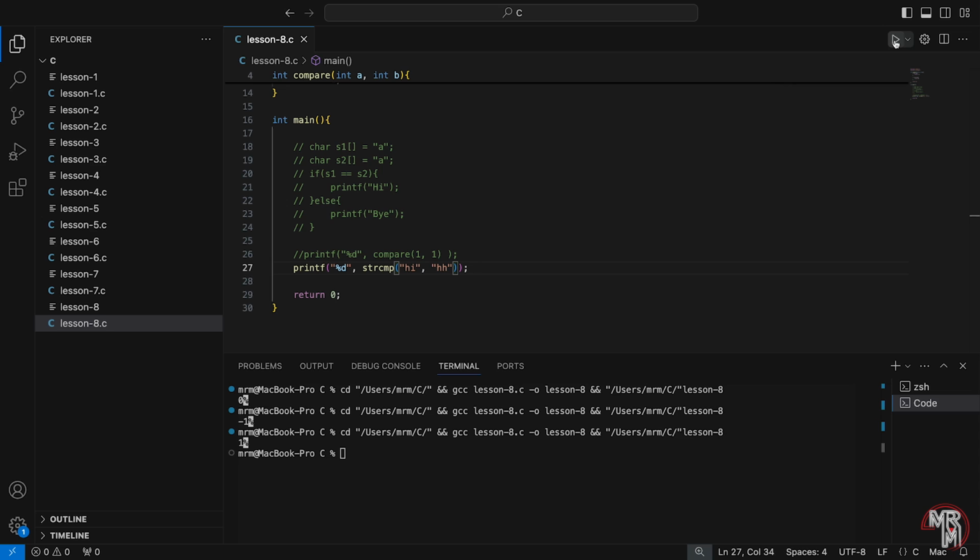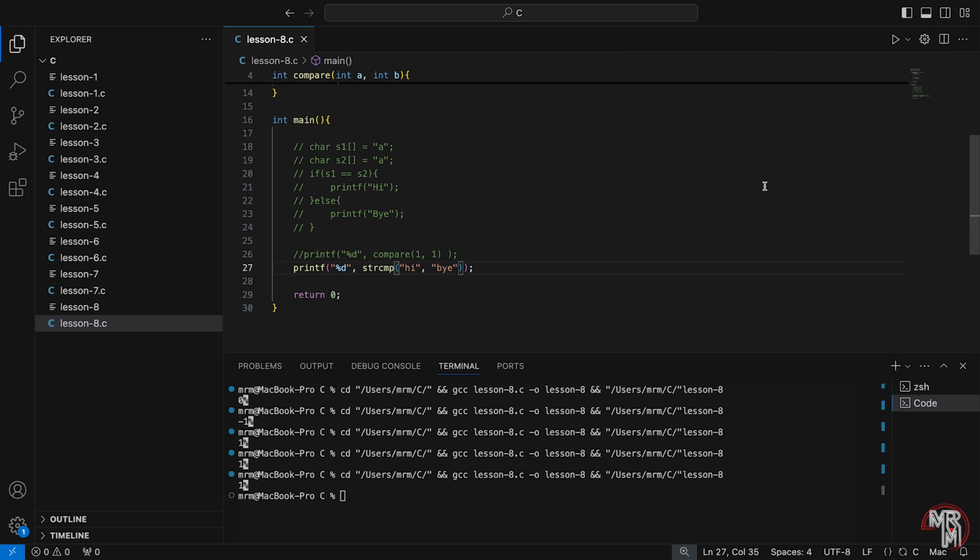And if we change the second string to, say, ha, we will also get a positive number. And if we change the second string completely to, say, by, we will get a positive number since the first non-matching character of the first string is alphabetically higher than the corresponding character of the second string. Please note that the strcmp function does not always return 1 or -1 when the strings are not equal, but it always returns 0 if the strings are equal.